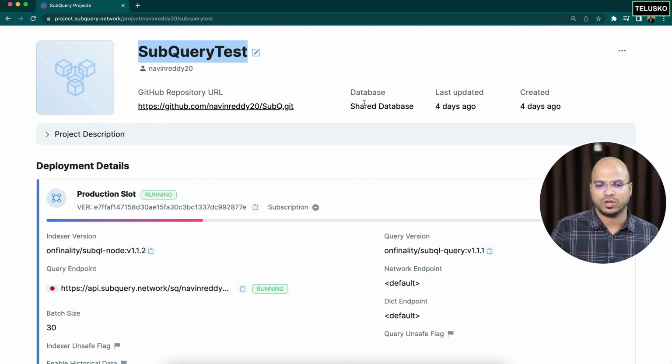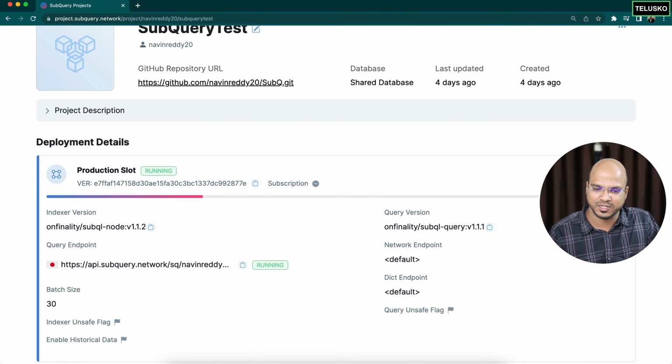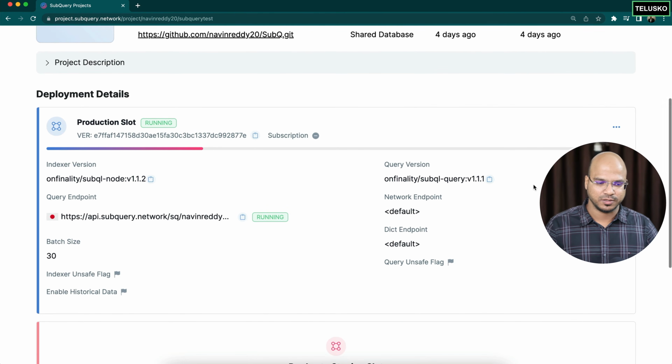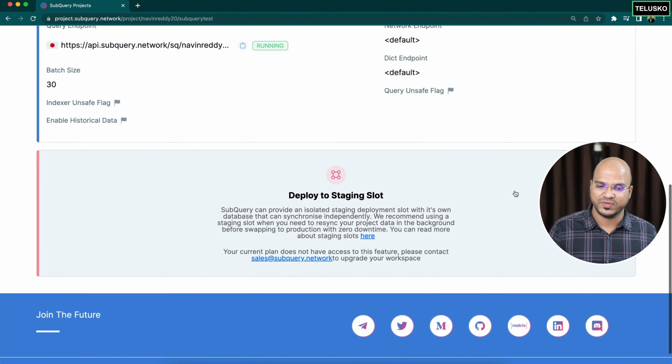Next, you have to make sure that you have your shared database, because in the free account you will be using a shared database. If you want a dedicated database, you have to go for the pricing model. Now, I did this 4 days ago, and you can see only 28% has been synced, because I'm not using this continuously, right? If I use this continuously, it will be much faster, but it will take some time for the syncing as well. Now, they do provide you one more option, which is the staging slot.